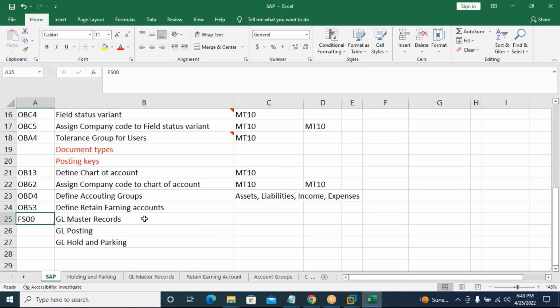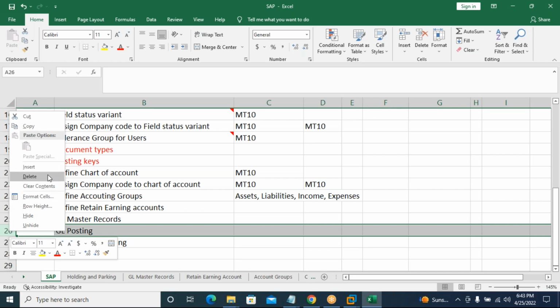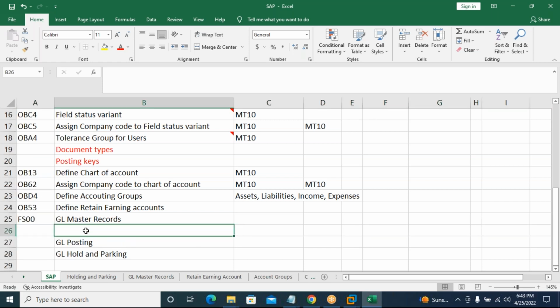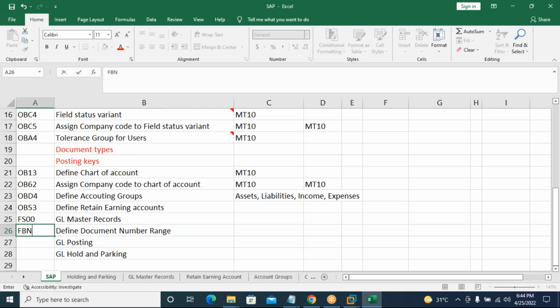Anything next to that? Here insert, define document number range, the transaction code FBN1. Next, GL posting, F-02. So this is what I've done.